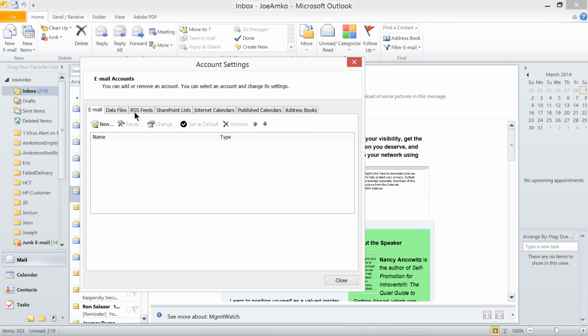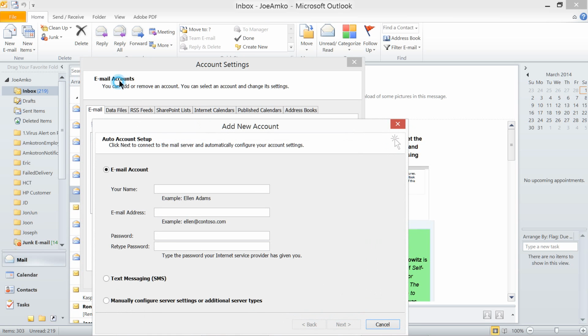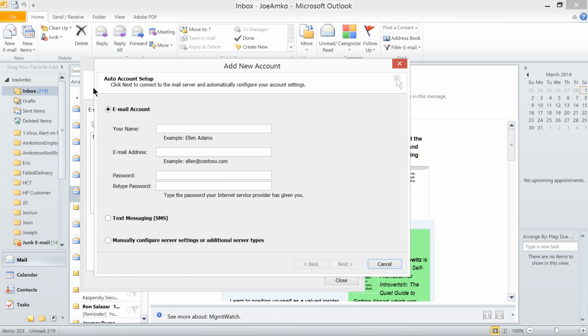Going back to the account settings, now let's try to set up an email account. Clicking new, it brings you this email account, your name, email address, password, and then retype password. This is when you have an email exchange, but at this time, for this video, we're going to do manual configure server setting or additional server types. See, it's already gray in here.